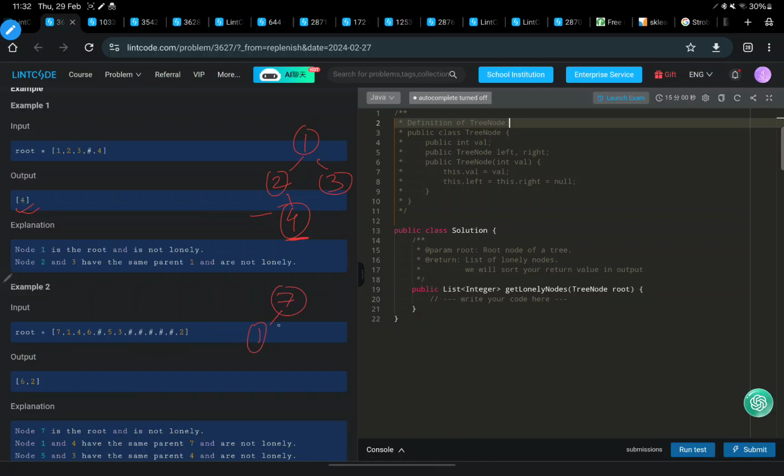So here is 7, 1, 4, 6, empty node, then we have 5, 3, then we have empty node, empty node, and then we have 2. We can see here this one is not having any sibling, this one is having a sibling, this one is also having a sibling, which is 5. 2 is not having any sibling, so 2 is one of the solutions and 6 is one of the solutions. So it will be 6 and 2, and in this particular case it's 4. Now we can understand what a lonely node is. Whichever node is not having a sibling is considered a lonely node.